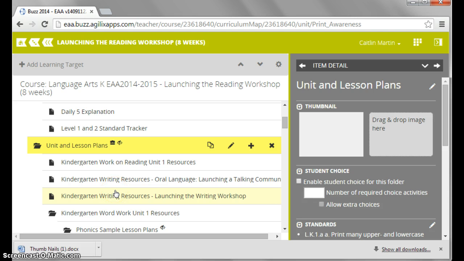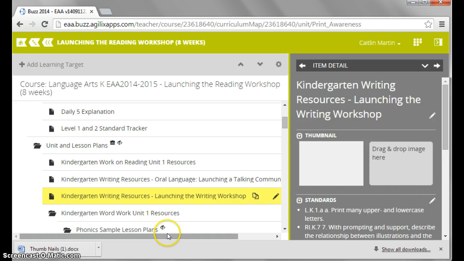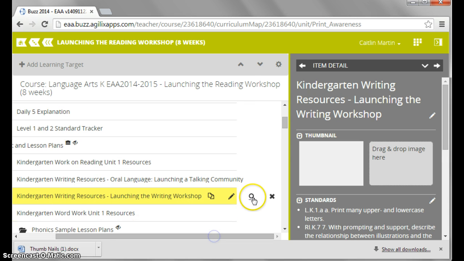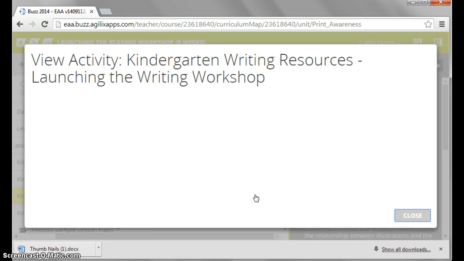In order to see a particular item, you should click on the magnifying glass. This will bring up a preview of the item. I'm going to click on the Kindergarten Writing Resources for launching the writing workshop to preview it. So first I'm going to click on it to where it's highlighted, and then I'm going to click Preview.